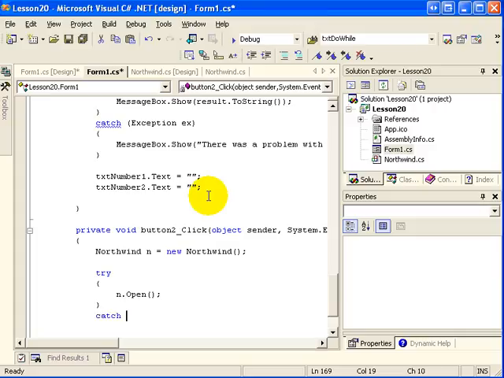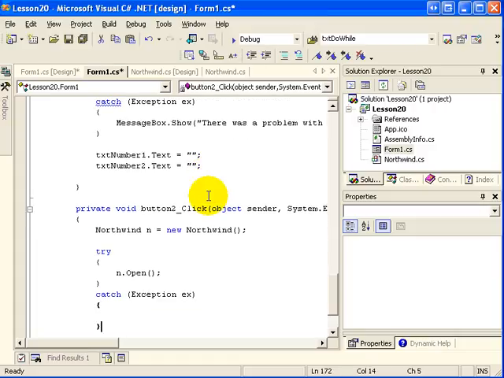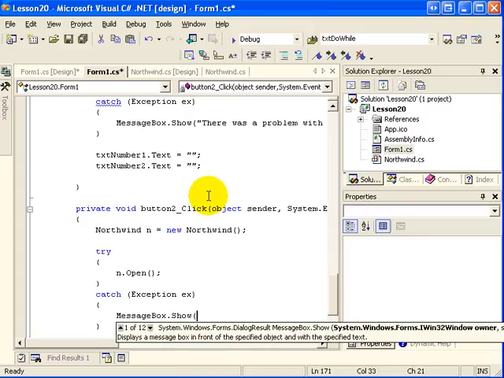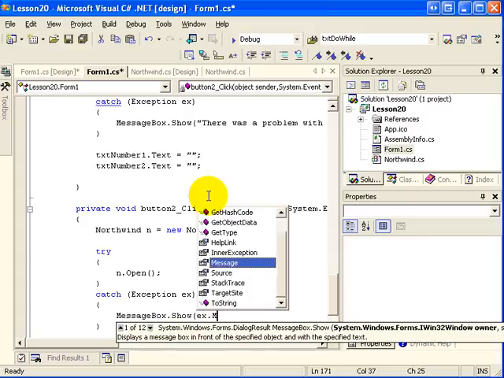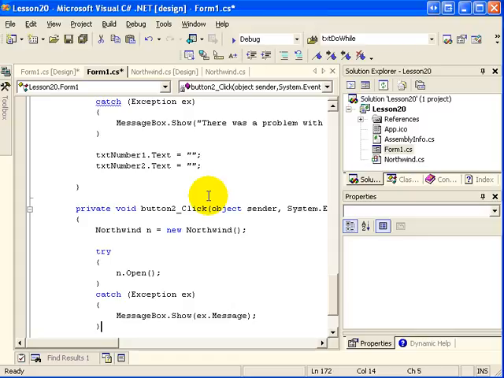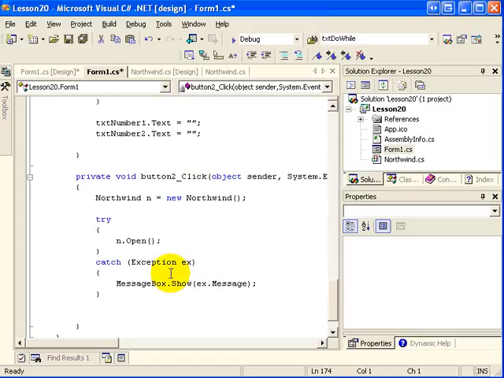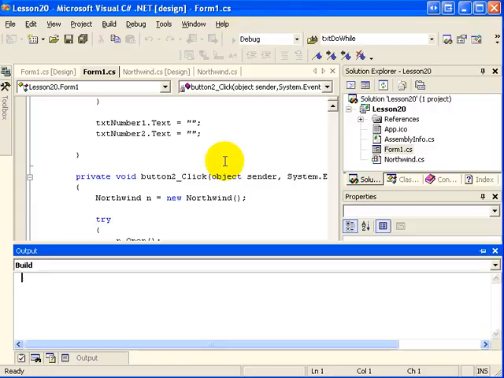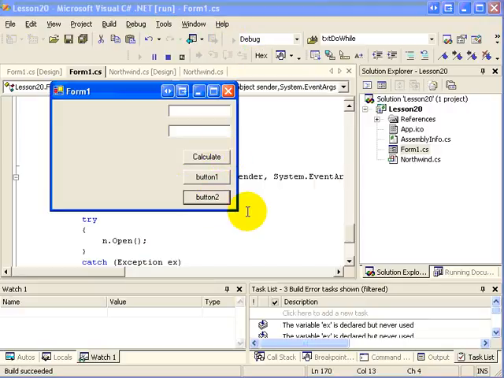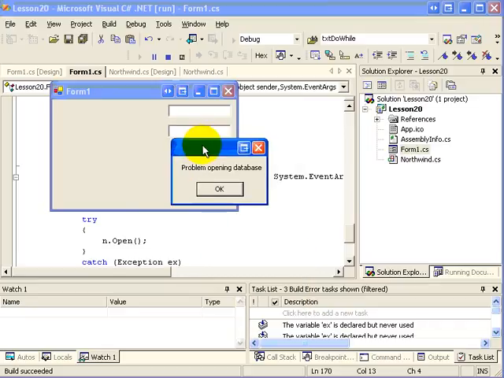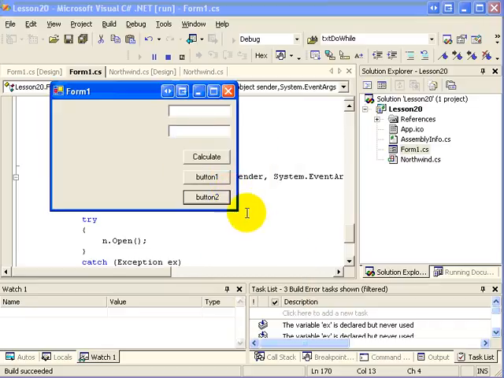And this time what I'll do is use a message box, and then I'll just simply print out the message that's thrown, that's associated with the exception that was thrown up from our Northwind layer. So let's go ahead and run this application again, and this time we should see a different result. Okay, so we get a nice message: problem opening database.